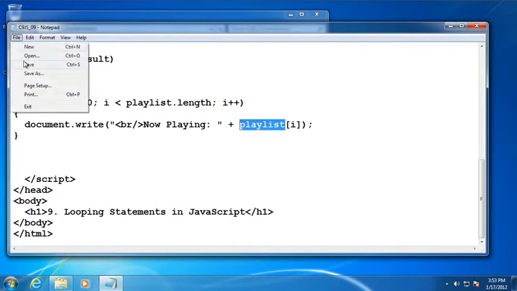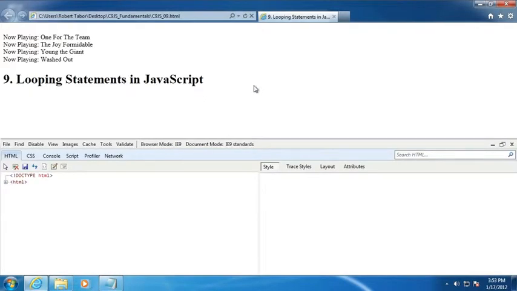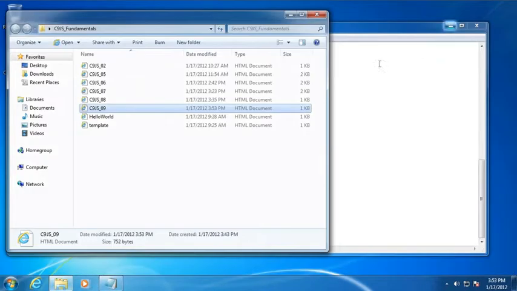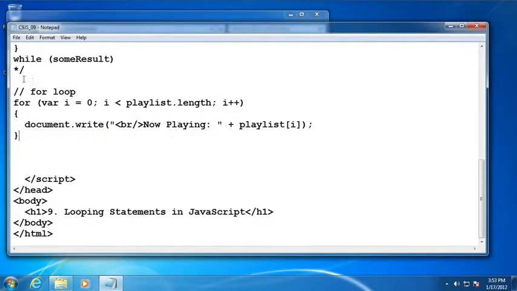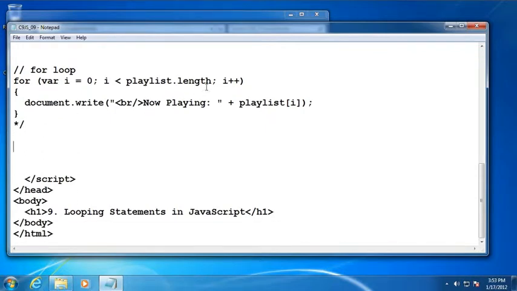Let's see it in action. Again, the result will be the same as the while at the very beginning, but the way that this was accomplished was much different. We'll talk about the differences in just a minute. Finally, you saw in the previous lesson how we used the for in. So let's do that right now.